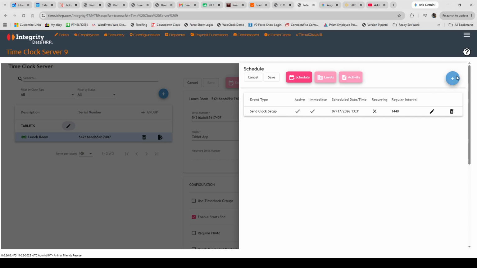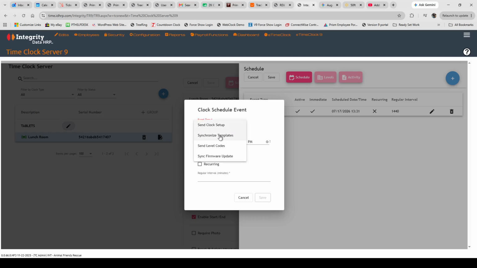But what I do need set up is going to be my synchronized templates. If the employees will be changing departments or jobs or something, I would also set up a send level codes. So synchronized templates, active, immediate, and you should use recurring. And the number of minutes you put down here determines on your employee turnover. If you don't hire too many employees, then you can do like 1440 and then set this for maybe 2 p.m.